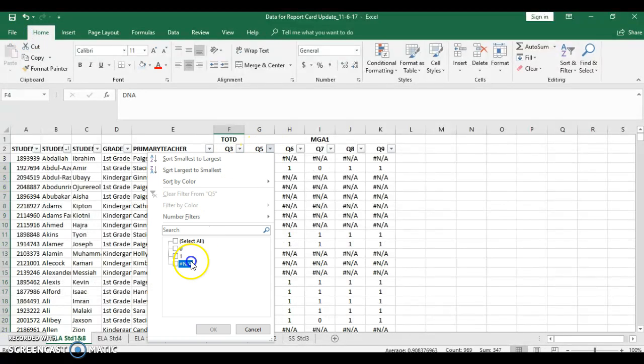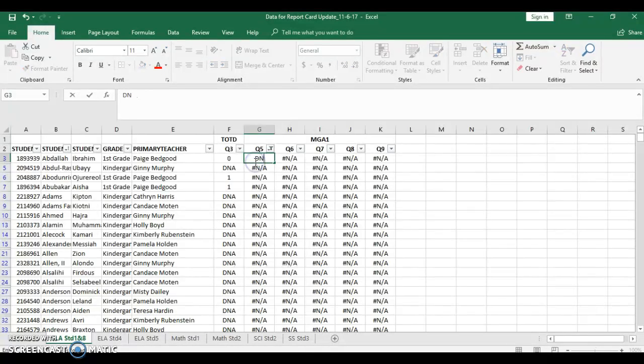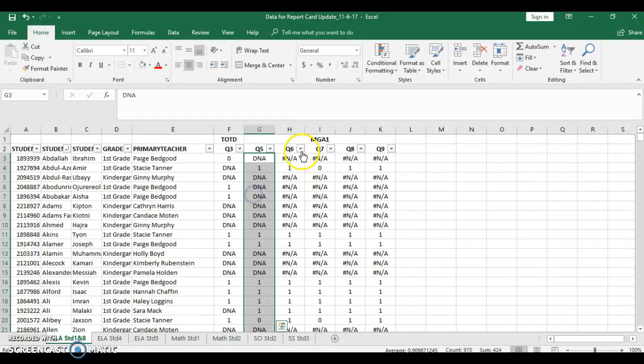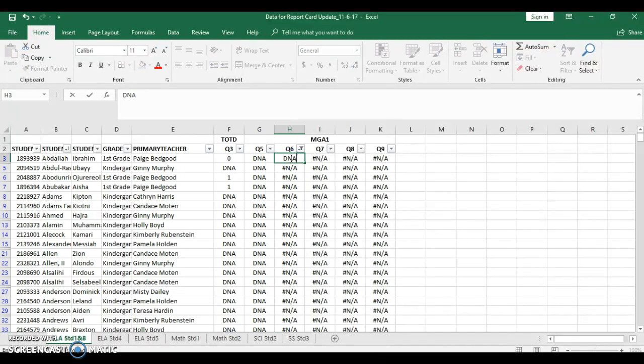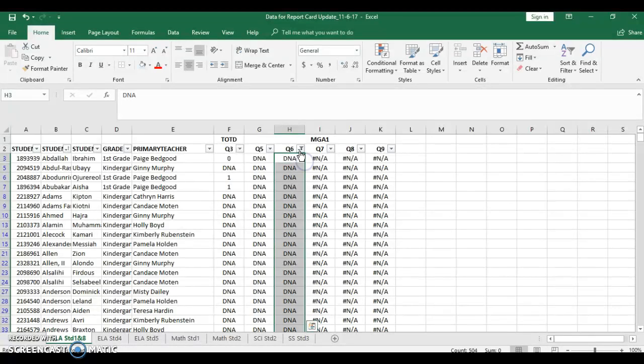Again, not something you have to do. I just think it makes the spreadsheet a little easier to read for the teacher, and then they know. Sometimes they get confused when they see the NA and they're like, hey, can you double check that? Does that mean they're really there?